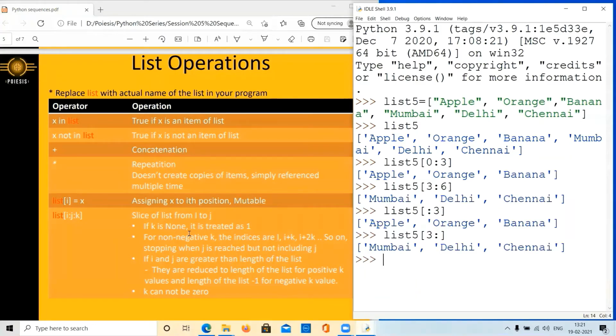When k is none, and in this operation we did not specify k, so it was taken as 1 by default. When you specify k, a non-negative value of k, the indices in the new list will be i plus k, i plus 2k, and so on, stopping when j is reached, but not including j.